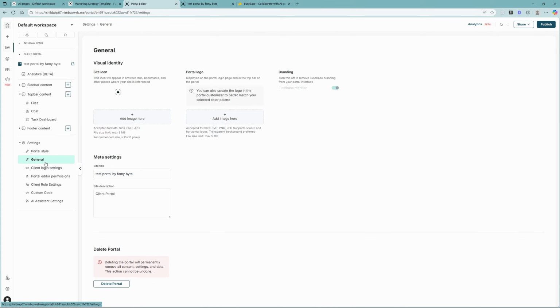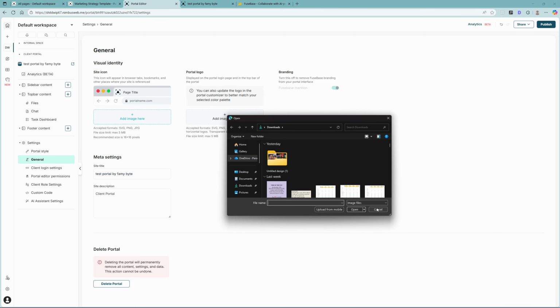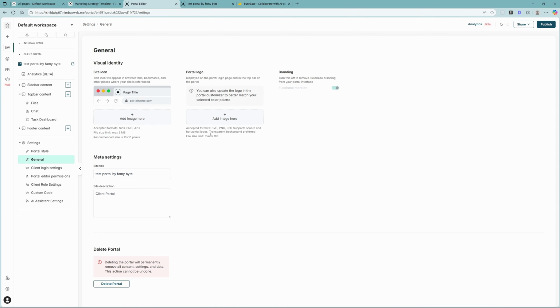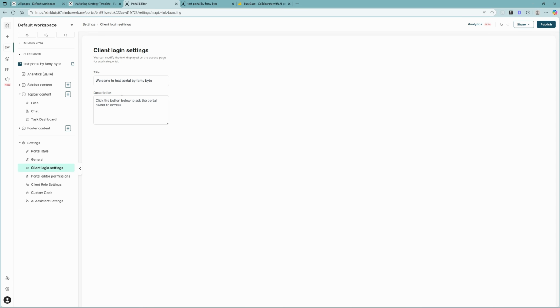From the general settings, you can edit your visual identity, like change your site icon, portal logo and branding. You can add your site icon from this add image button right here. Then you can update your meta settings like your site title and site description. You can also update your client login setting from here.